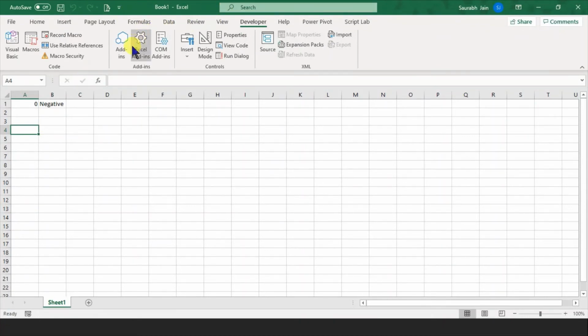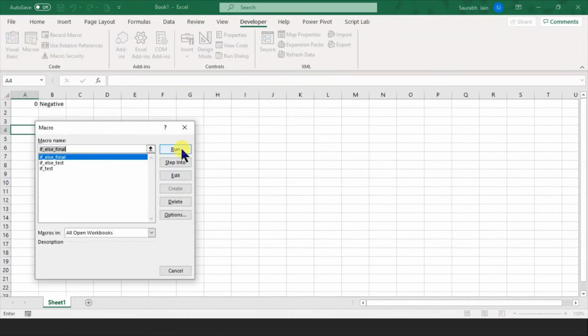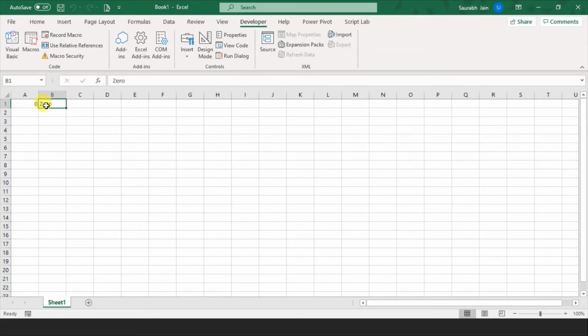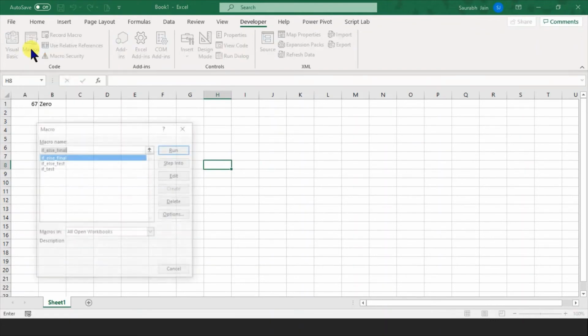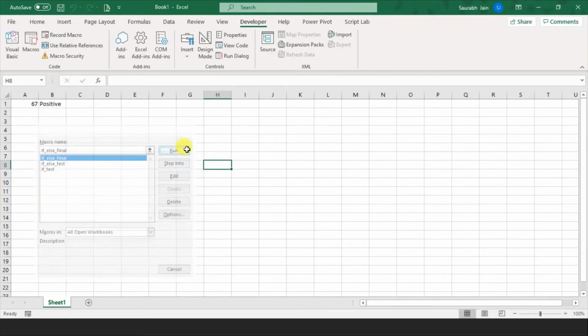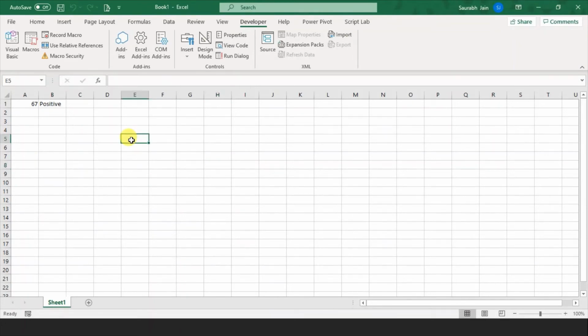Now if I say macros and I say run, so I say 0. So whatever I do now, it will change the thing. Say I again write 67. This time I'll run again. Developers, macros, run. So based on that it is changing now. Positive, negative, 0. So this is a correct program.